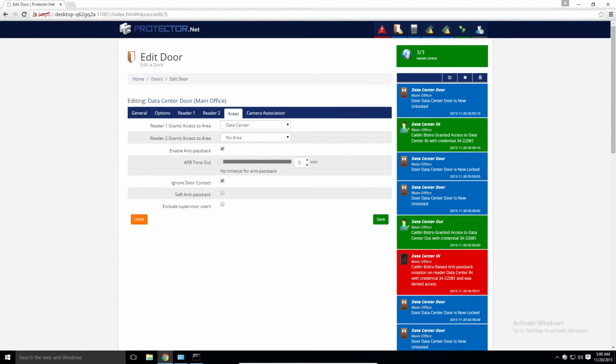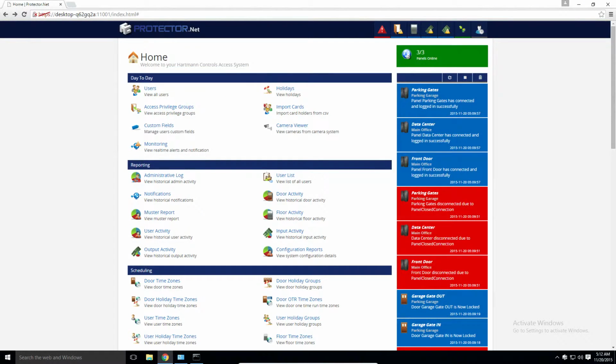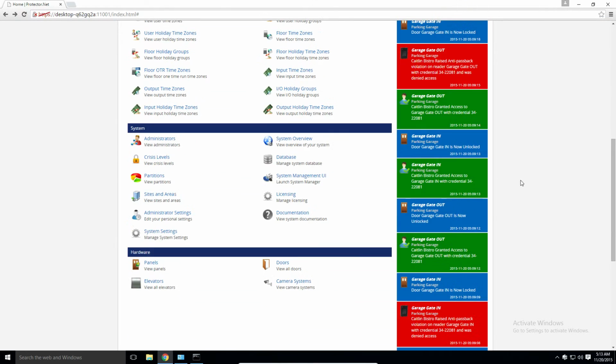Let's do another example, but this time with a two-door controller. In our next example, I have a parking garage with a gate in and gate out, each with their own reader, connected to a two-door controller. I've inserted my anti-passback module and created an area inside the site called Inside Garage. I'll navigate to the Edit Door screen for the gate in.